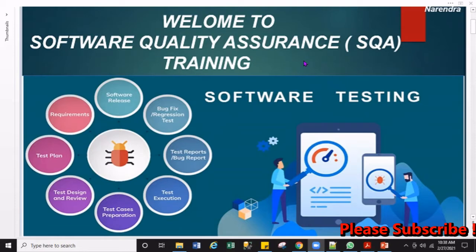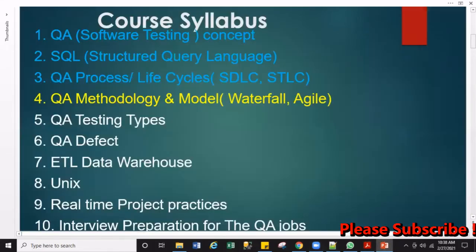So as of now, let's see what we have learned. In the course syllabus, we have completed number one, number two, number three, right? We have completed the QA concept. What is the QA concept? With an example also we have discussed in the previous video. Also, we have completed a sequence, right? All the sequence courses in 15 classes. Please go ahead and watch those videos in order to understand in a better way.